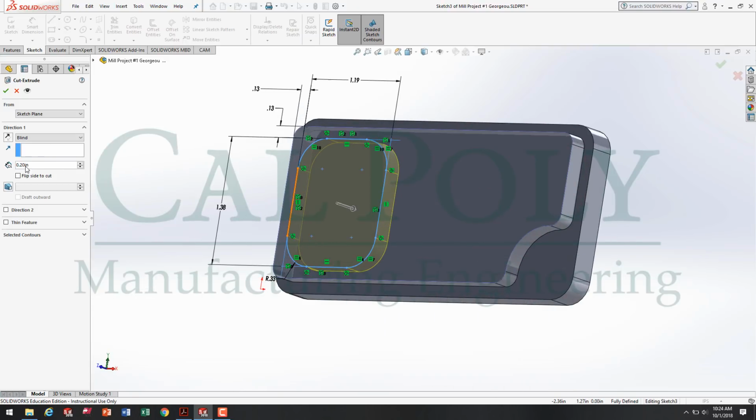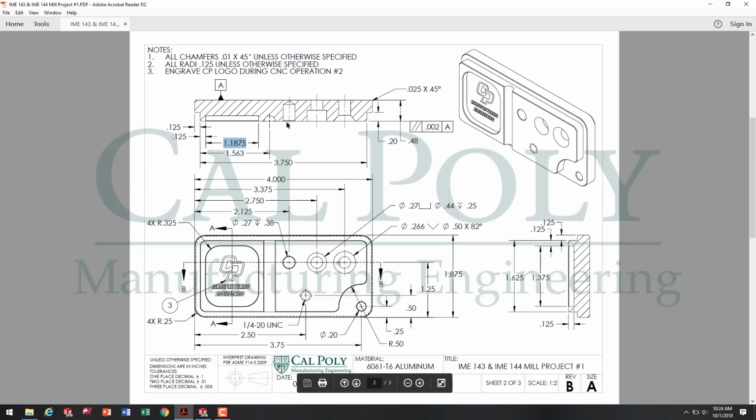Now, I don't remember how deep to extrude, but I can always go back to my drawing and look, and I see that I'm 1/8 of an inch deep for this cutout, thanks to my section views.